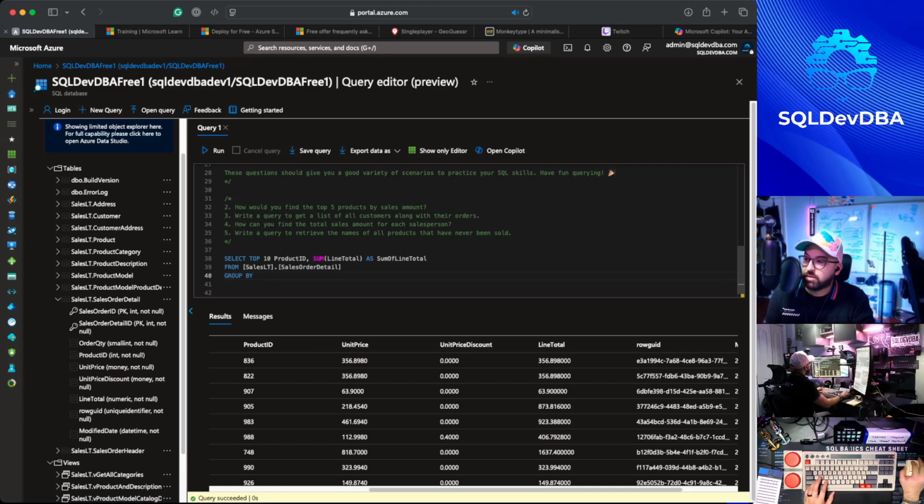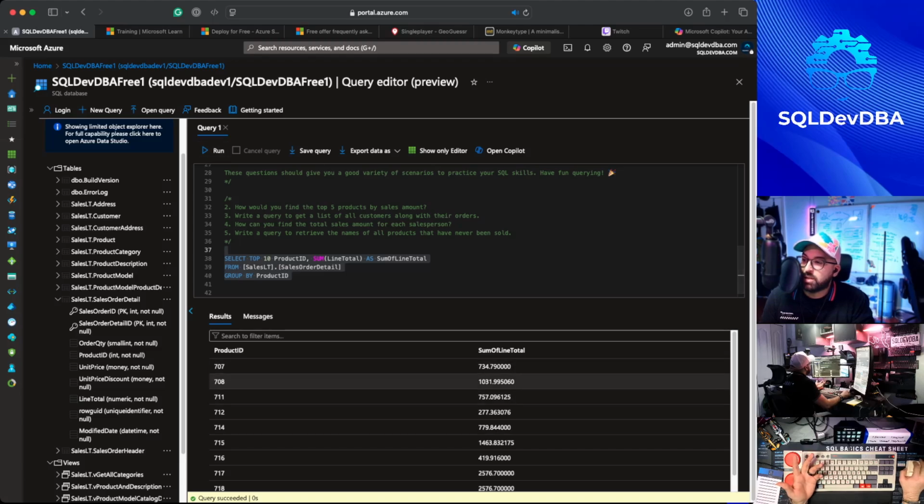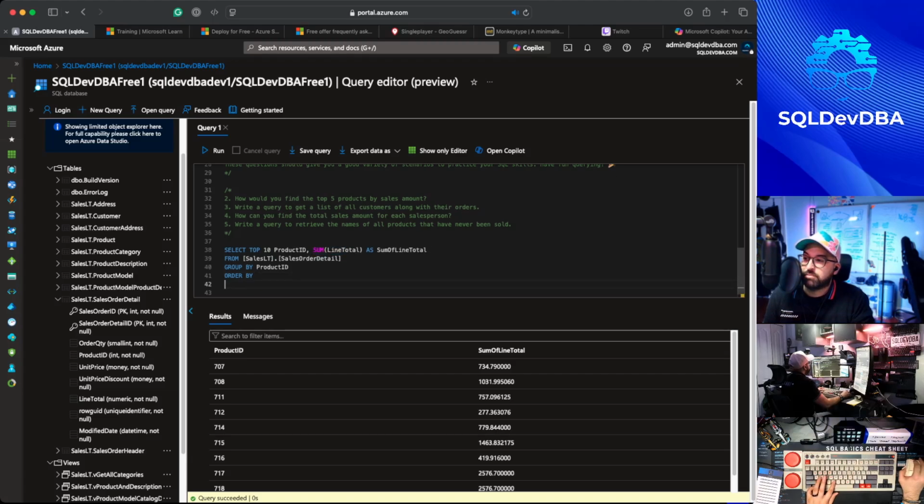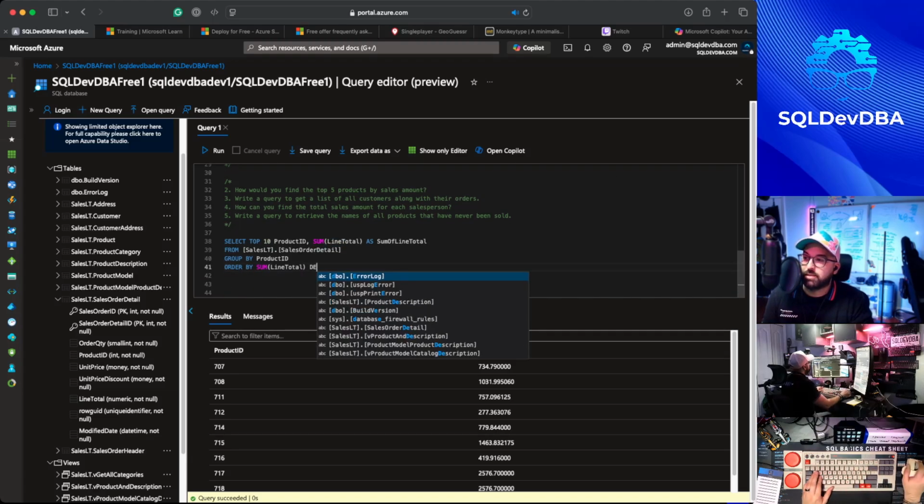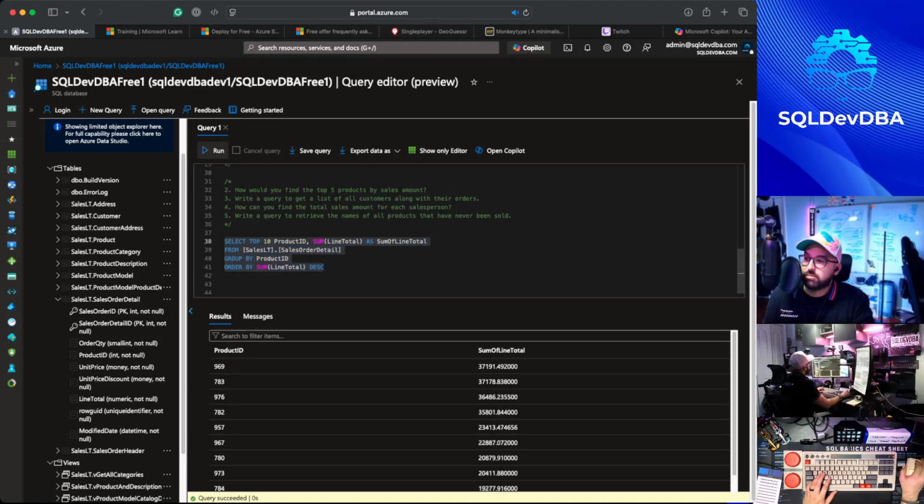Ooh, did I not paste correctly? Yeah, I'm on my Mac, so I need to paste correctly. Okay, there we go. So as you can see here, it groups by product ID and it gets a sum of the total line amount. But I want to order this by this sum descending. And now you can see that product ID 969 has the largest total at 37,191. 783 is right behind it, 976, etc.